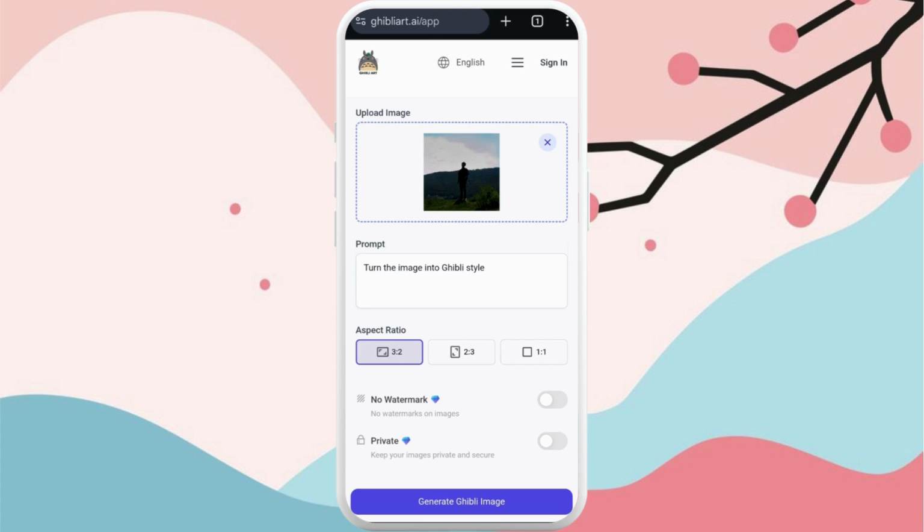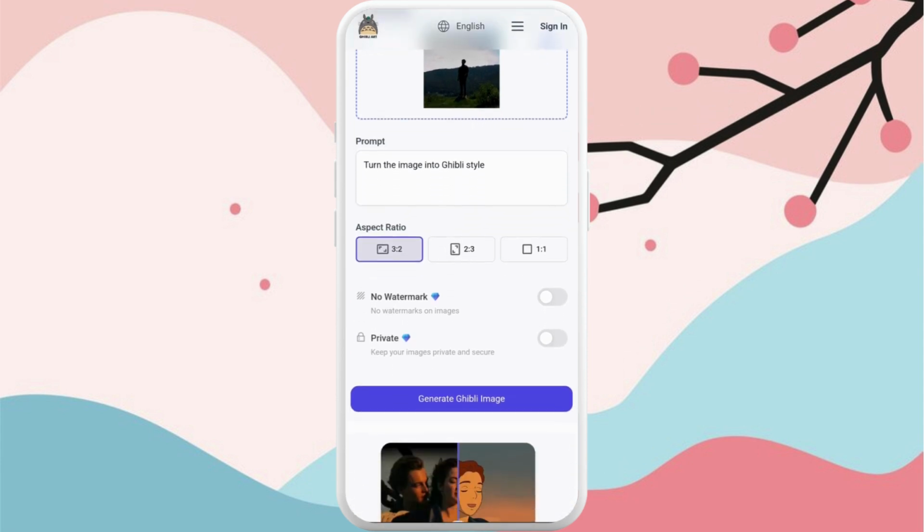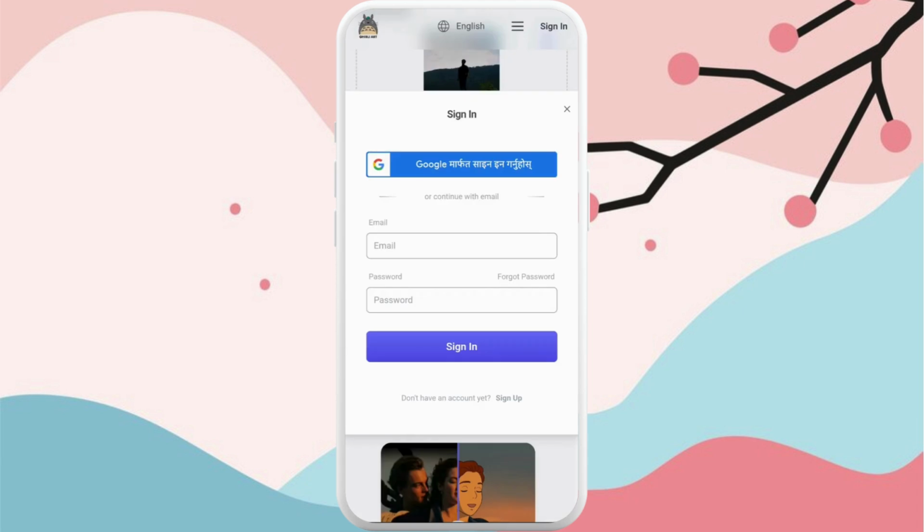Once you select your photo, right below that you can see the prompt section. There is a default prompt in order to create the Ghibli art of your image. Right below that, you can select the aspect ratio of the photo that you want. Once you select all these options, you can tap on this Generate Ghibli Image button.